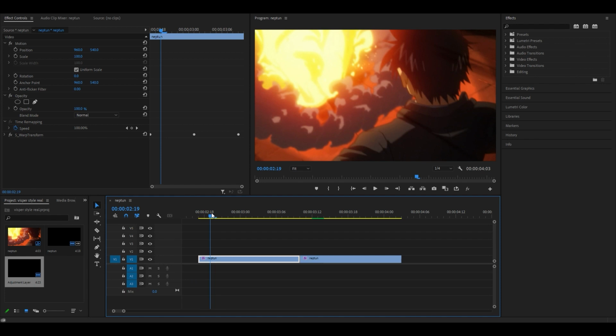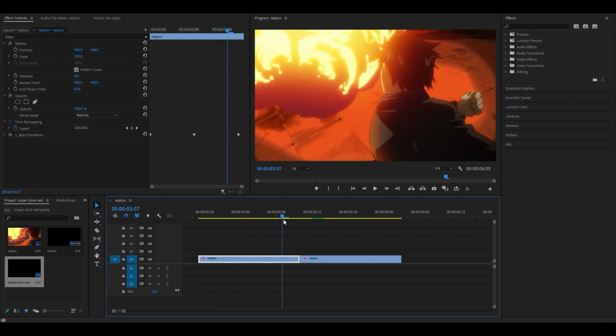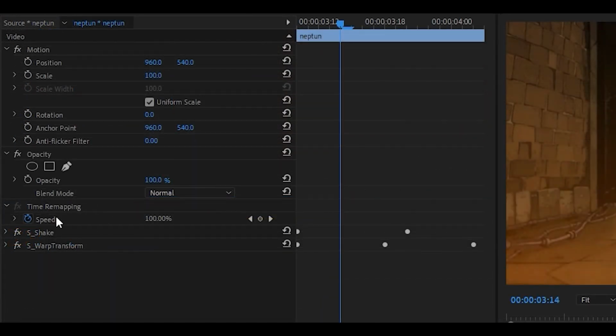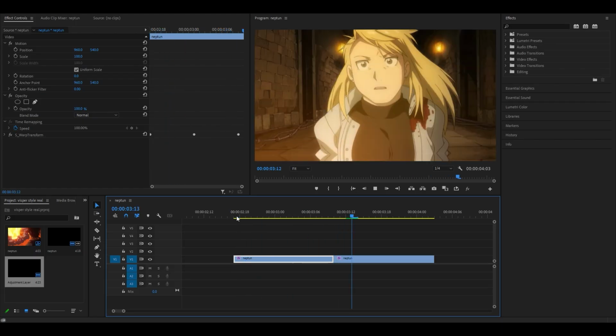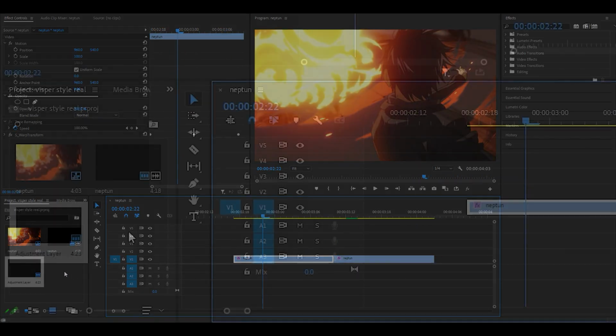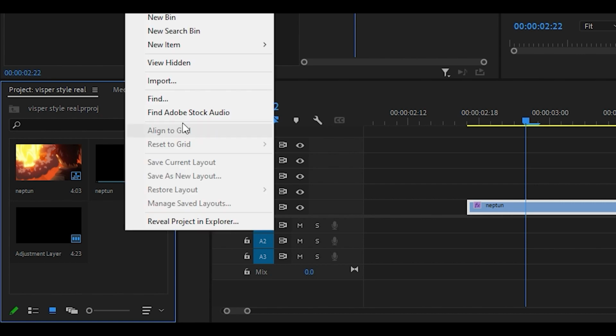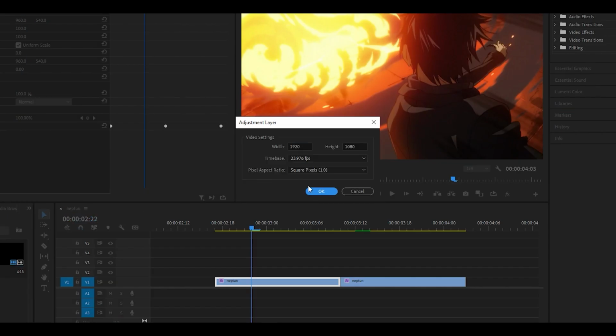First of all, you want to have two clips ready. I've got mine right here with a basic scale on both clips alongside with some S-shake added on. And what we are going to do is create an adjustment layer. So what you want to do is right click over here on the project tab, and then head over to new item, adjustment layer, and then click on OK.